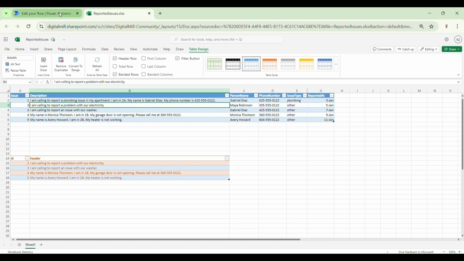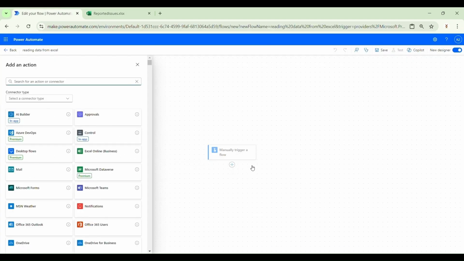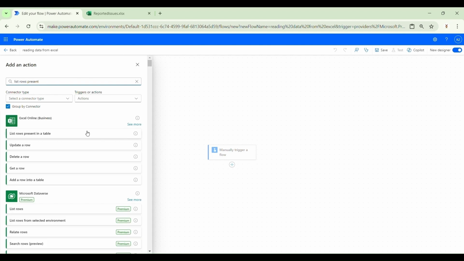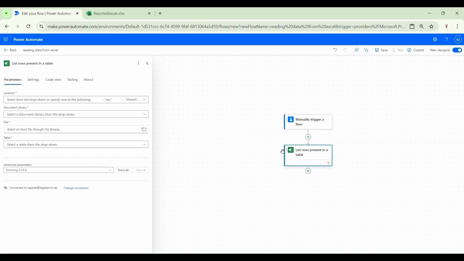So let's jump back to our flow. And here we'll add a new action. This action is called list rows present in a table. This is from the Excel Online connector. And this action will retrieve all of the records from a given Excel table. So we first need to specify where this table is located. It means which is the file that contains this table.